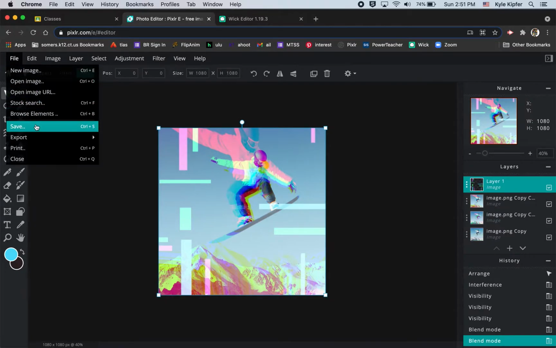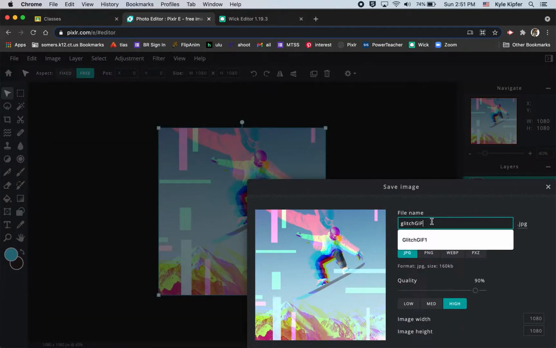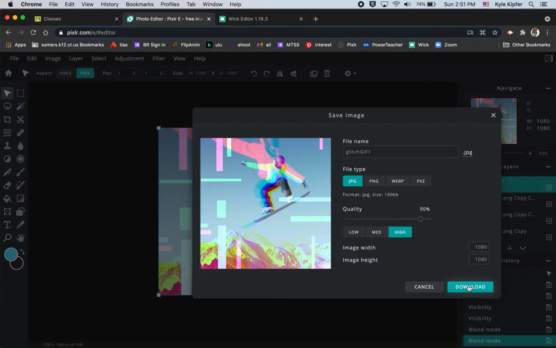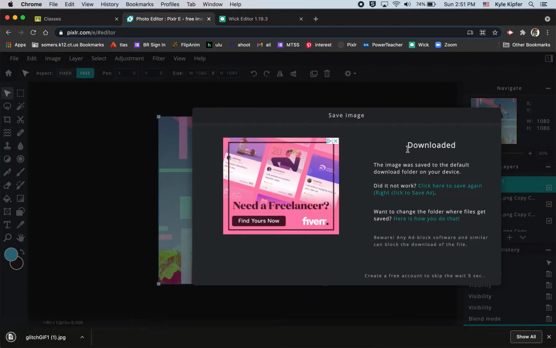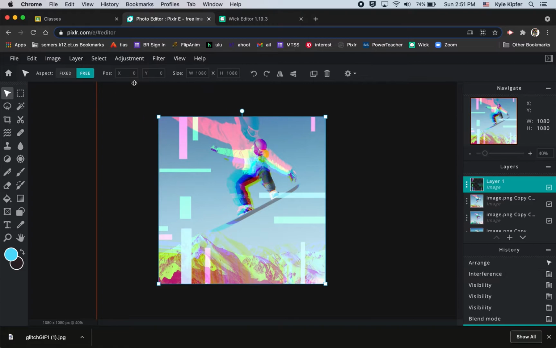I'm going to go File, Save. I'm going to call this glitch GIF 1. Maybe I'll have to actually change my names. Oh no, actually, this is good because it's lowercase. I didn't want it to get confused with my other project that I had created. So I'm going to hit download. JPEG is good. We don't need any transparency here, so we don't need to save as PNGs. JPEG is good for this.